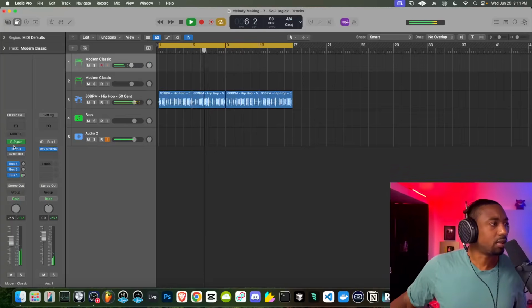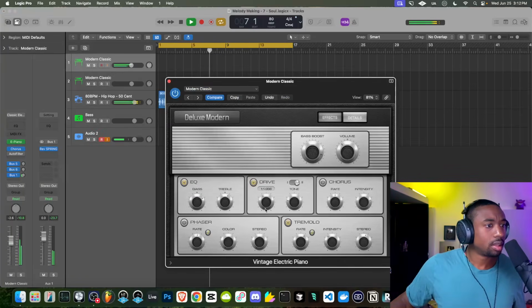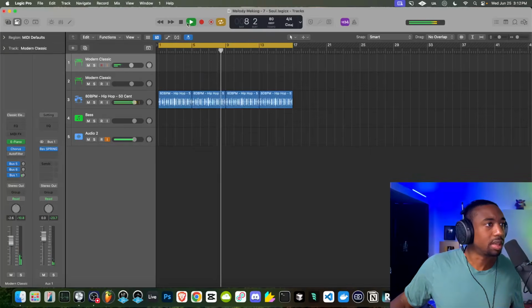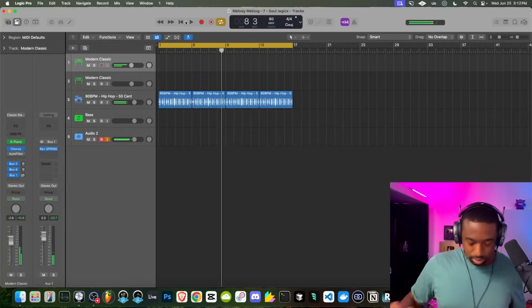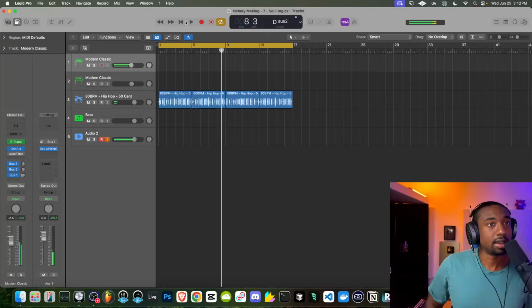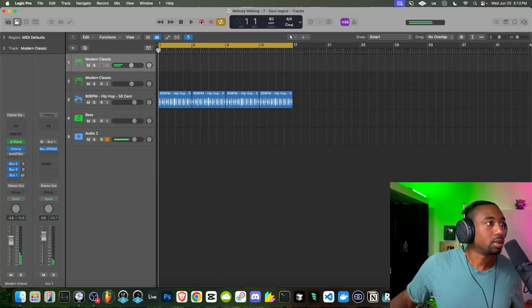Pull back some of the drive here. It's a little aggressive. So we're just using the half step. We're playing D minor, D suspended second, and then D minor. Okay, let's record this.